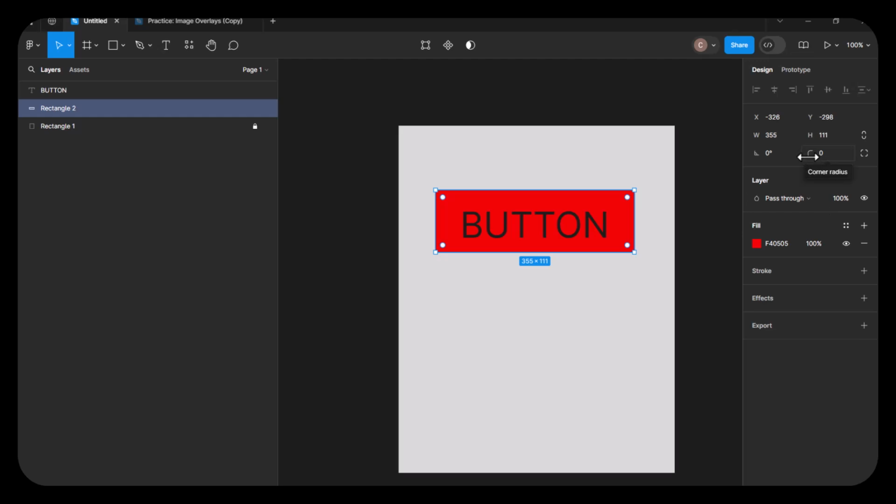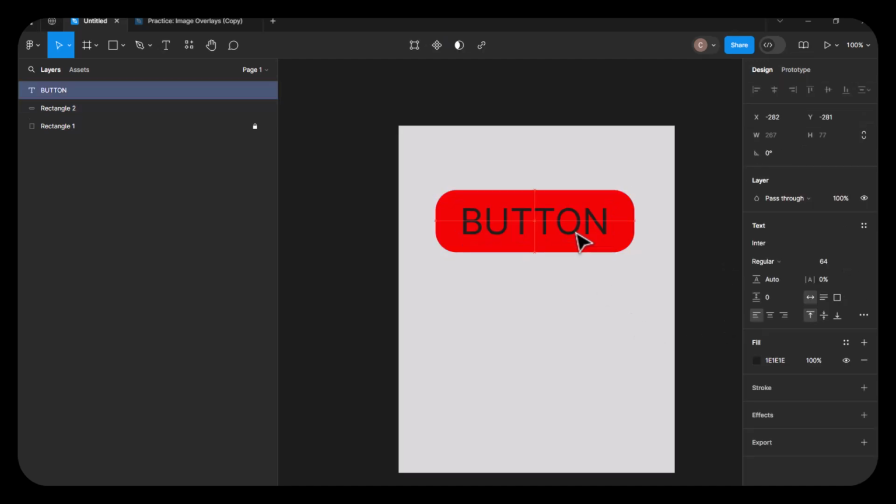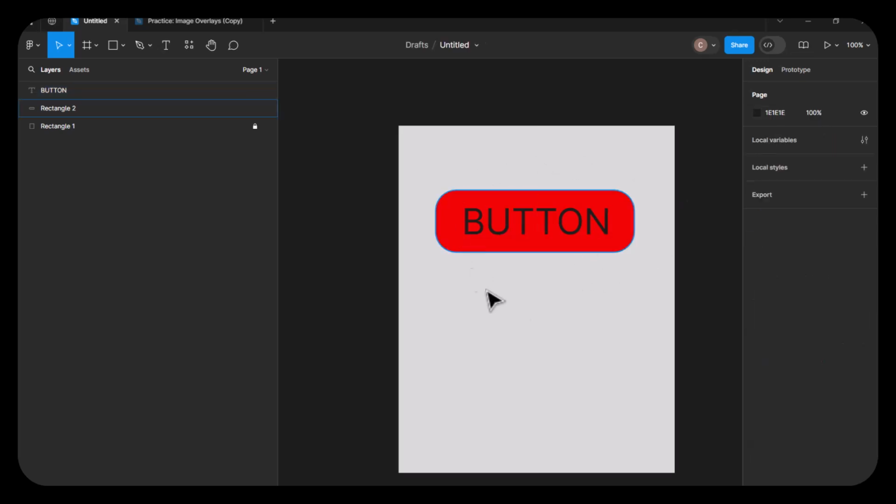You see it says radius or corner radius, and you're going to just make this go to about like 37, and you can see it's getting rounded. Just gonna go a little bit more. Perfect. At 37, I like that. I'm just going to go here. Perfect. And you can see you have a button that has rounded corners.